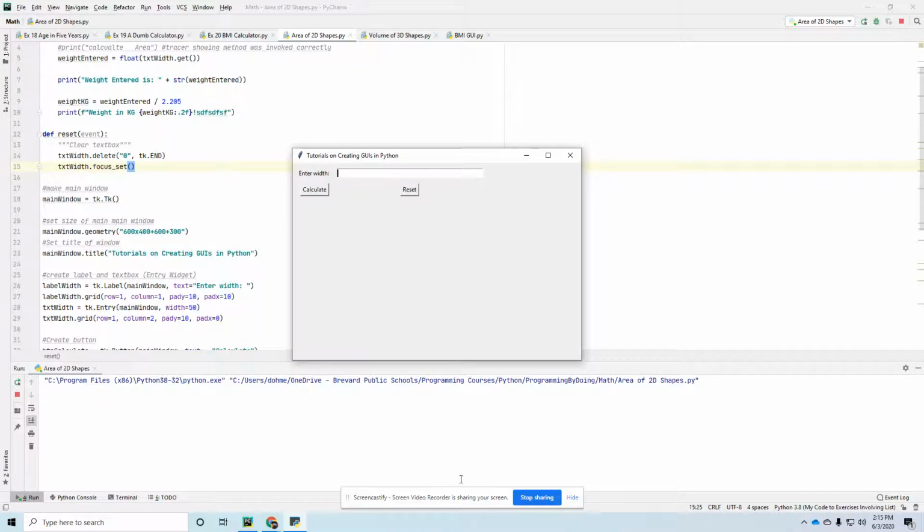Alright, so I hope this helps on clearing the text box using the delete method. The text box name or the widget's name, whatever it may be, dot delete. Start at 0 and go to the end. To set the focus, put the cursor inside the text box name, dot focus set, and now we'll put the cursor inside the text box.